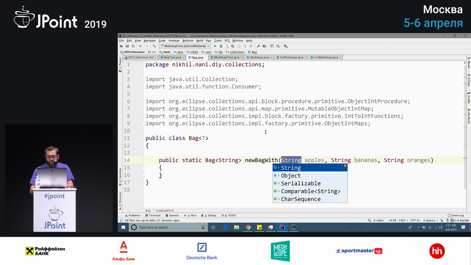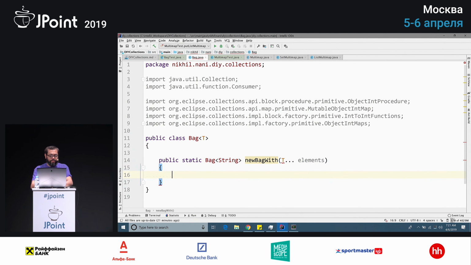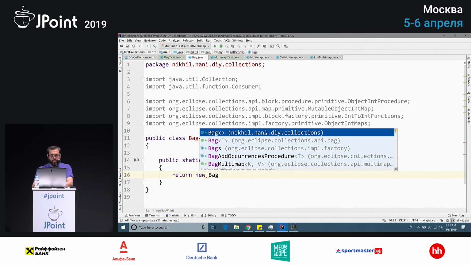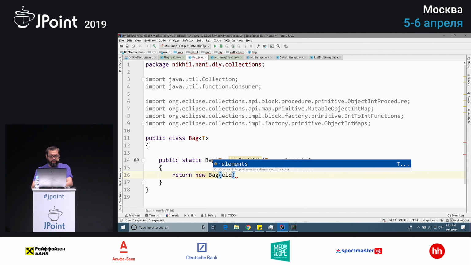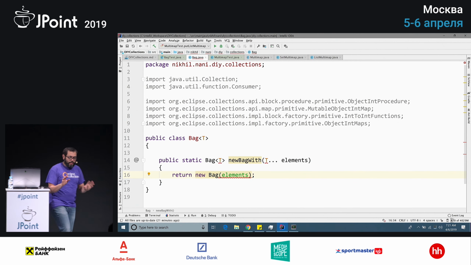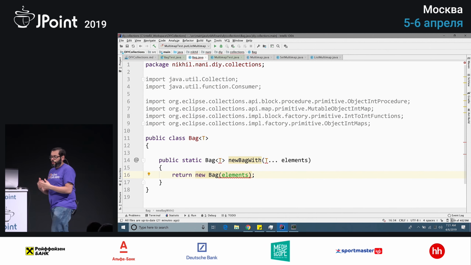Instead of this, we are going to end up not changing all of this and say t dot dot dot elements. All right. And so here, return a new bag. Let's fix this. Okay, so let's for a second ignore the compilation errors so that I can explain what's going on.